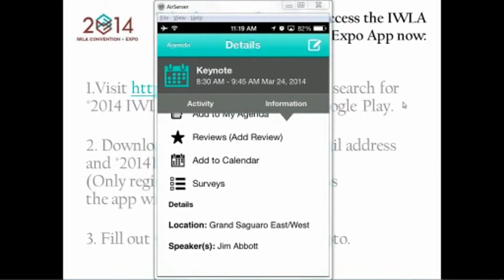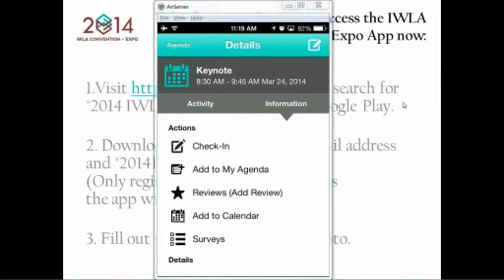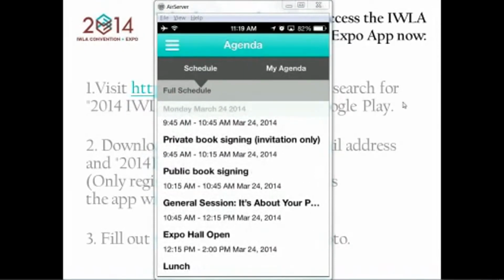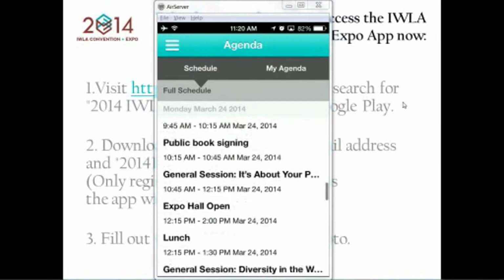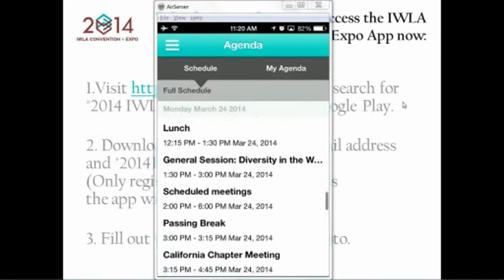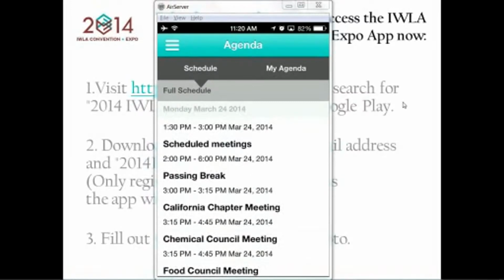And again, you can get the details. The details are the location of the session, and then the speaker or speakers of that session. Also at the top, you see the date and time, and you get those for everything. Some of these things are invite only, as you can see, like the private book signing. So only if you've been invited can you go to those things.